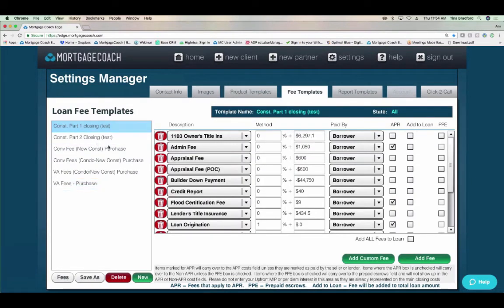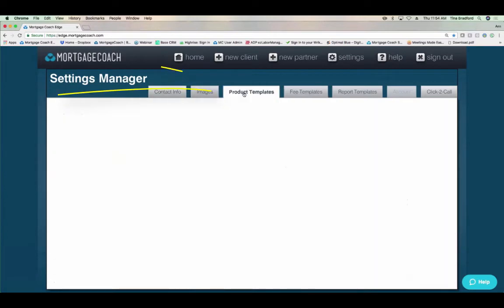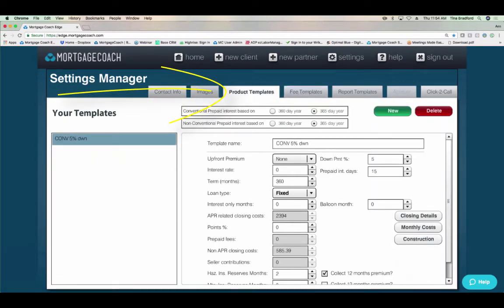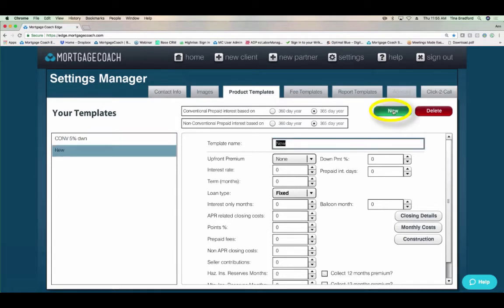Once you have placed all of these into there, what you're going to do is go into your product templates, or if you've had us build them, you'll go into your product templates. And this is where you're going to be able to build out a more robust presentation. For example, we have the conventional 5% down placed in here. Now, if I want, I can simply go in and add a new one. And let's say I want to give it a name. Let's do a conventional 20% down.